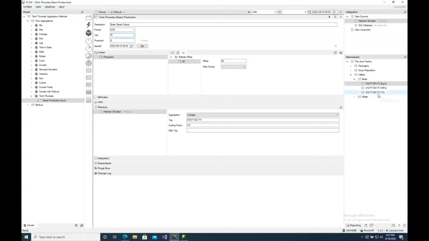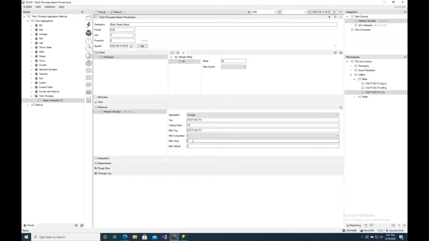So I can take this temperature tag, I can add it to the filter condition here, and then I can say, you know what, only when temperature is greater than 80 degrees, please start performing the time-weighted average of the total. So I can build out quite neat filtering capability here, just to clean that data even more before I present it to my end user.